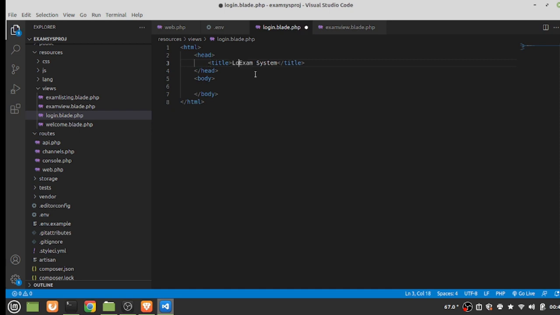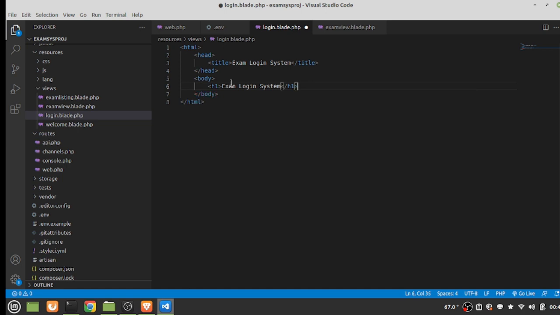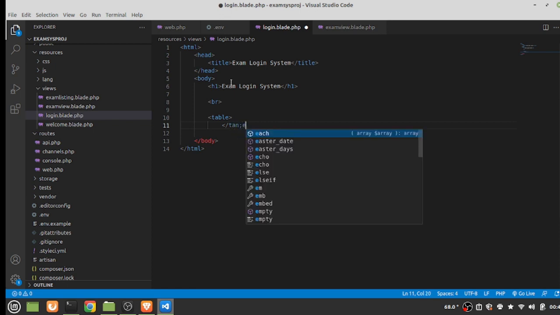Exam login system, sorry, exam login system. And here we would have, you could say, our form. So, exam login system in an h1. Just have another br for extra spacing, and we will simply use a table tag for our login form over here.